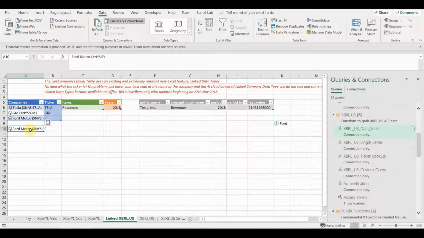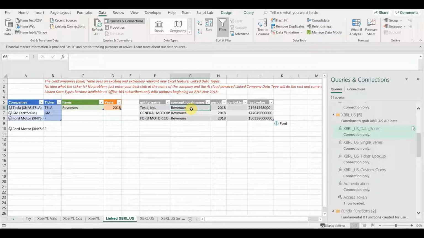So yeah, we've got those three stocks. We really ought to go back to the API just to show you that that's all still working. So again, if I Alt F5 to refresh this query, we will hopefully see some more data coming through. And there you go. We've got revenues now for General Motors and Ford.